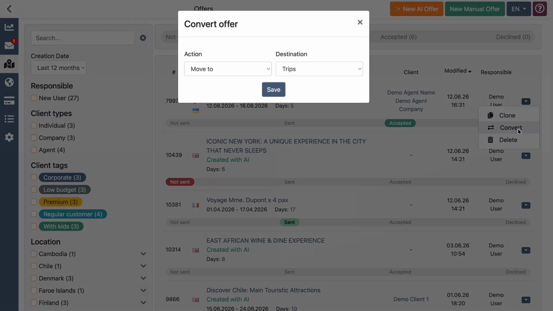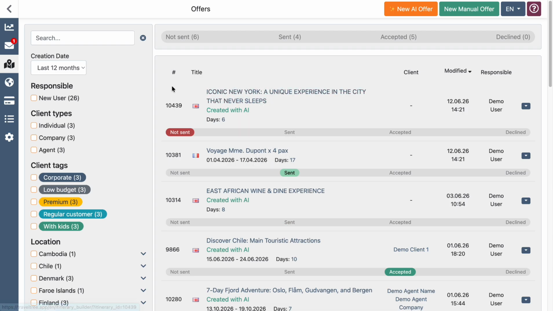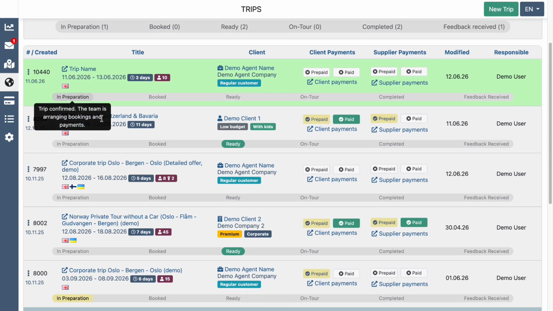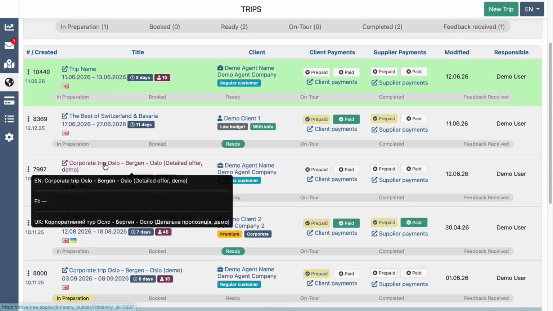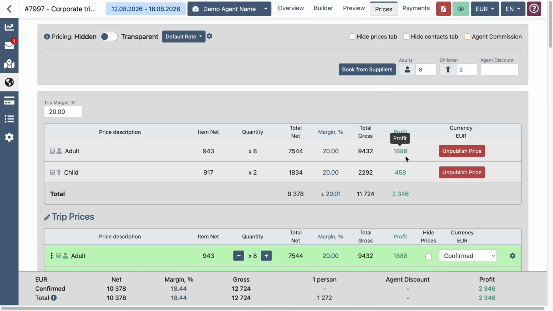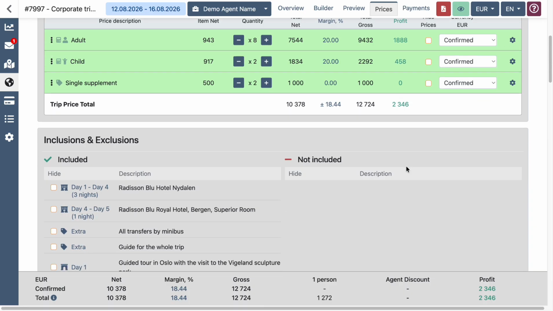You click here and click on move to trips. So it disappears from the offers section, and then you go to the trips page and you find your offer here. You click on the name, then you move to the prices page.